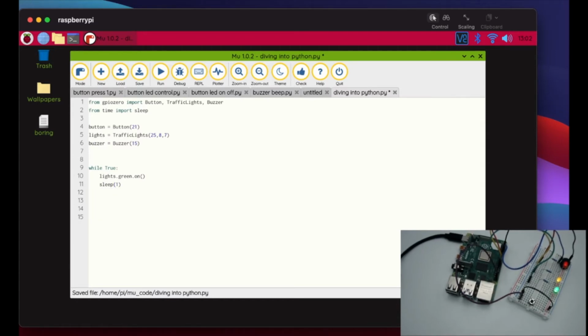Now the second light, they identify it as amber. That's going to be the yellow light here, but we're going to call it amber. So we're going to go lights dot amber dot on. We're going to sleep for 1, and then lights dot green, or not green, we need red dot on.